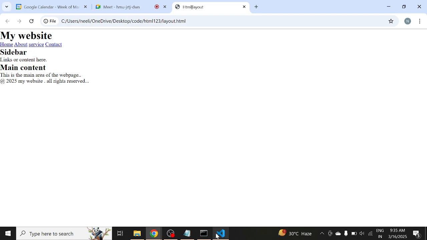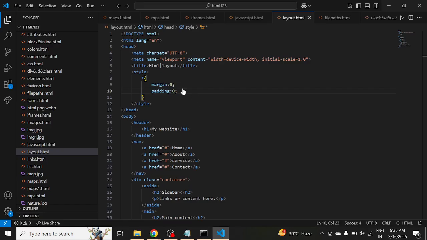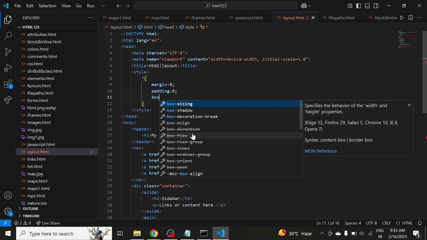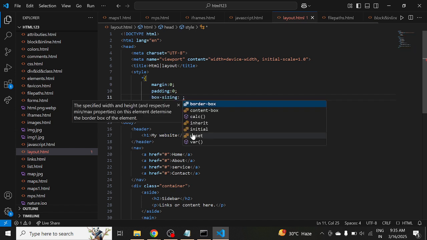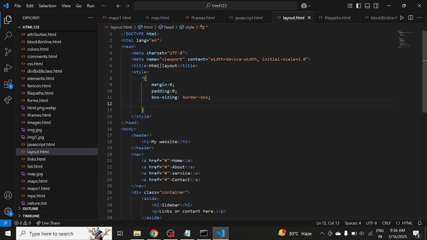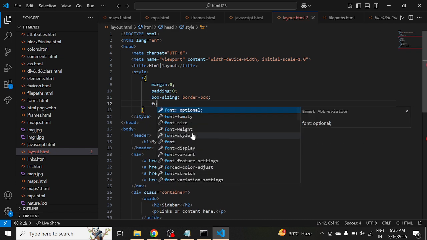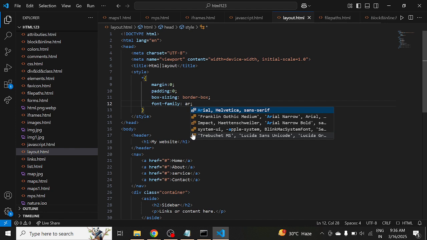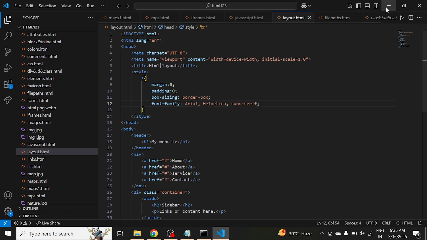Okay. After that I'm using box sizing. Well, I have taken four fields here, right? What are the four fields? Home, about, service and contact. Those are the four sides here. For box sizing I'm using border-box. Okay. Next, font family. The font will change slightly. I'm taking the default one, that will be Arial.